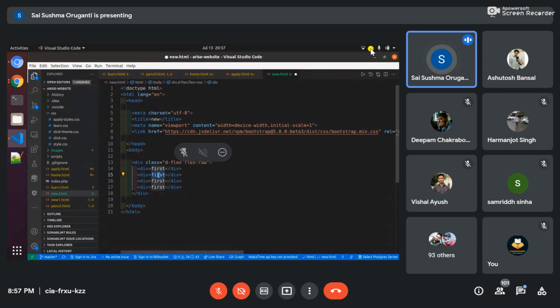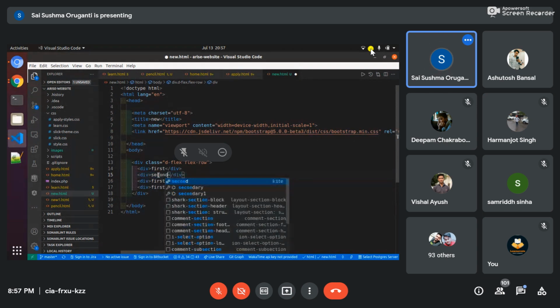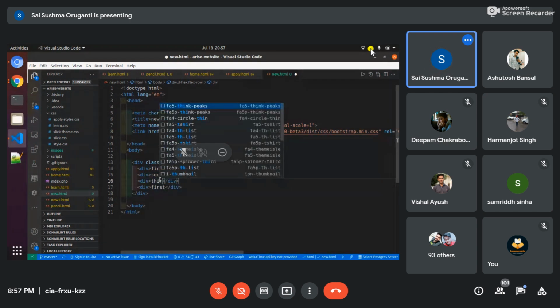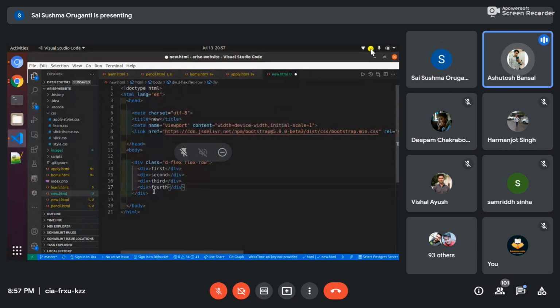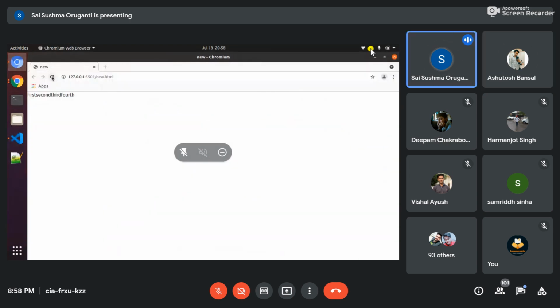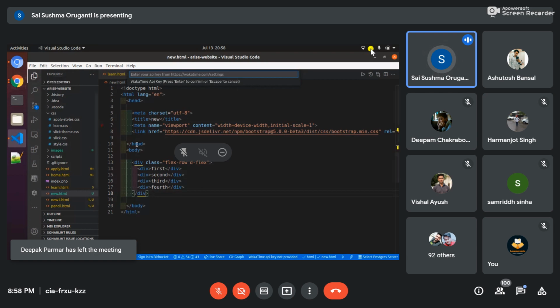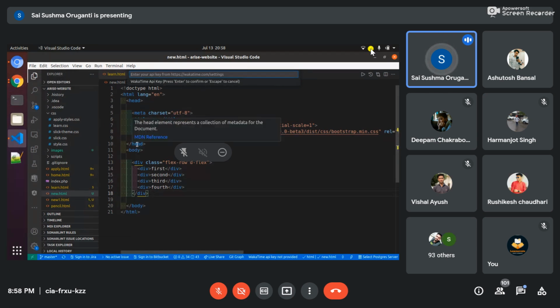I'm dividing it into 4 parts. Second, third. I will save this and I will run this. See, you can see, right? First, second, third, and fourth. This whole row has been divided into first part, second part, third part, and fourth part. If there are different types of dividing this, like you can give spacing also between this. I will show you how. You have seen, right? This all has been aligned to the left side of the screen.